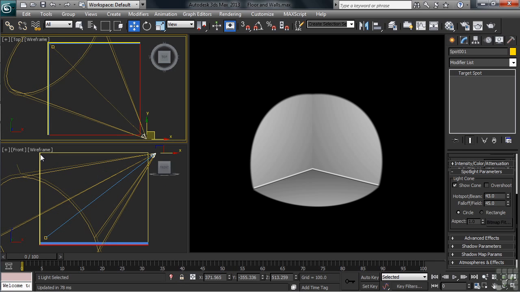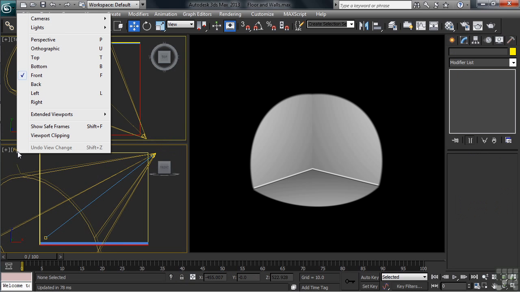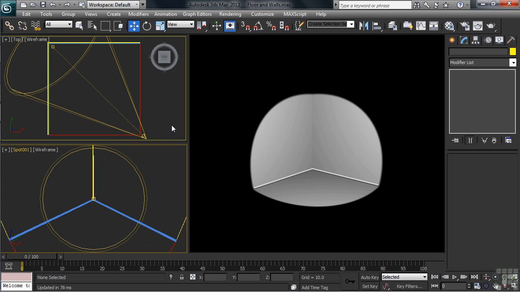In our front view, we'll click on the name Front, then go to Lights, then Spot 001. This converts the view to a spotlight viewport. You could have also used the shortcut, Shift-4. It's the $ on the keyboard. The two rings that you see represent the spotlight's hotspot and falloff ranges.